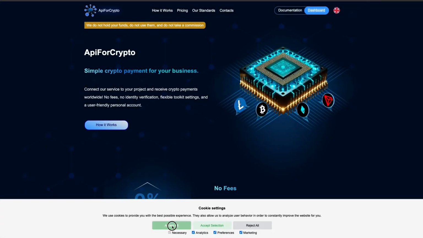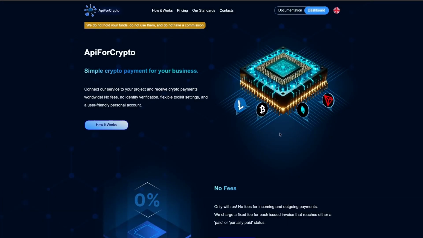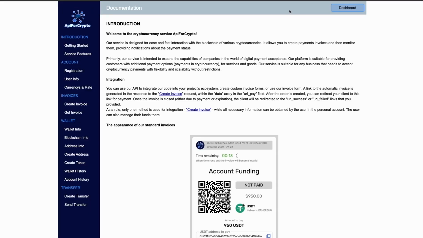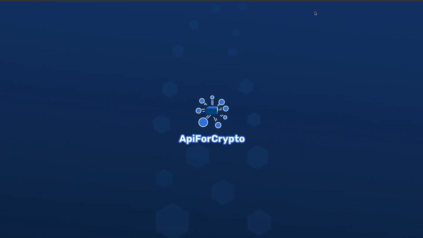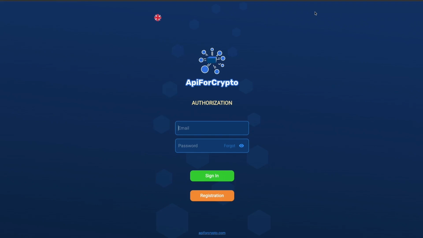Welcome to ApiForCrypto. This product consists of two parts: the API documentation for integration, which you can access directly from the website, and the personal account or dashboard. To work with the API documentation and integrate the service, you first need to register an account. Let's go ahead and do that.